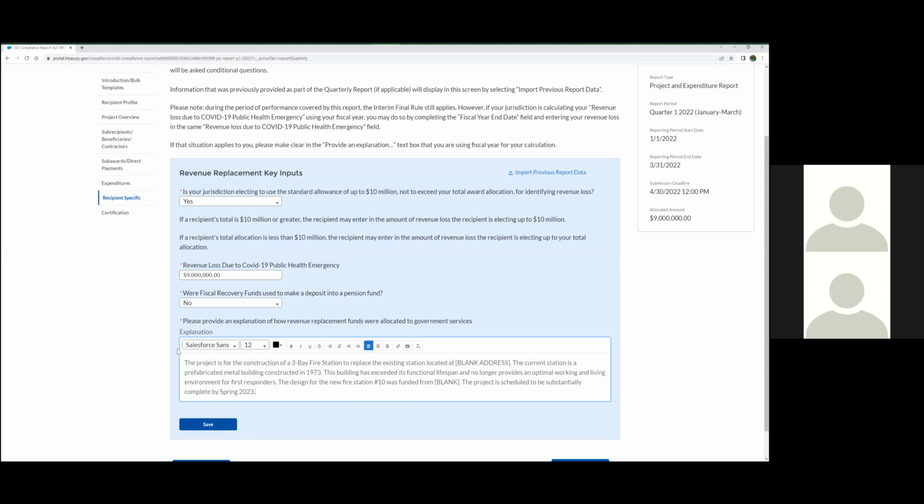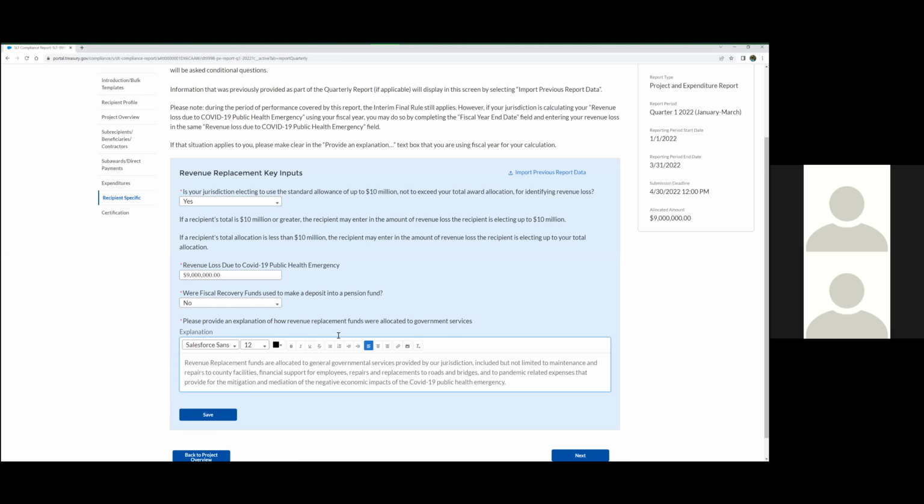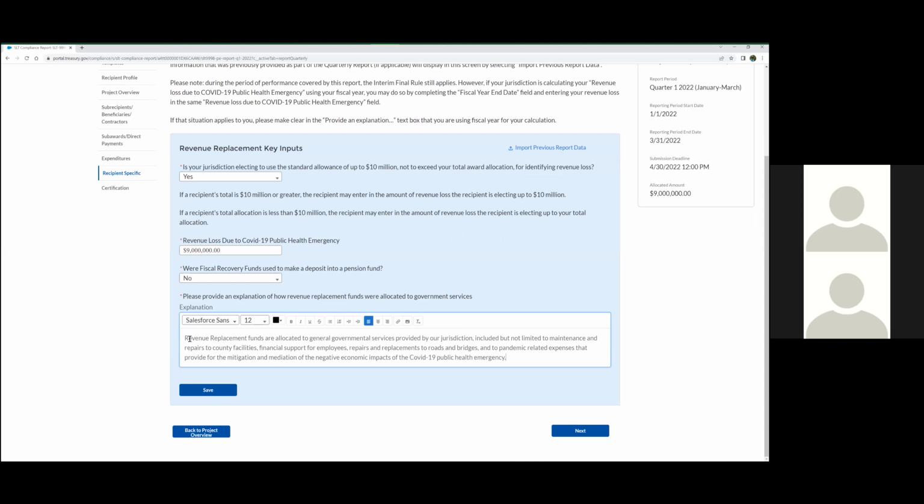For the convenience here, I just copied over similar draft language that we've seen from some other jurisdictions. I'm just copying over an example of an explanation that we've seen in prior reporting that may be helpful. In this case, a recipient reported that revenue replacement funds were allocated to general government services provided by a jurisdiction, including but not limited to maintenance, repairs to county facilities, financial support for employees, repairs and replacement to roads and bridges, and pandemic-related expenses that provide for the mitigation and mediation of the negative economic impacts of COVID-19.